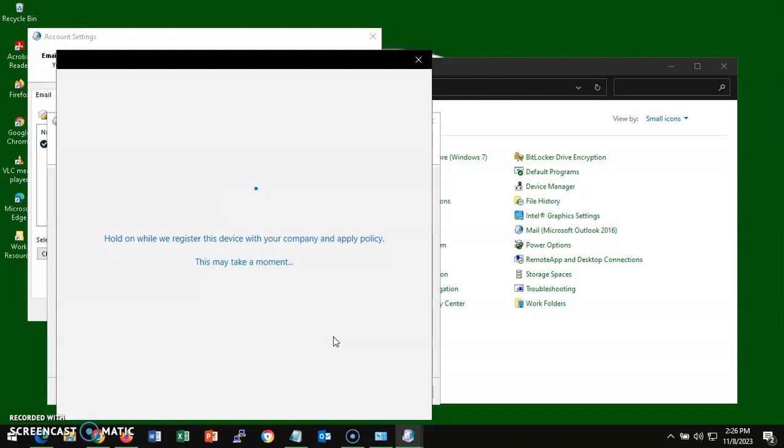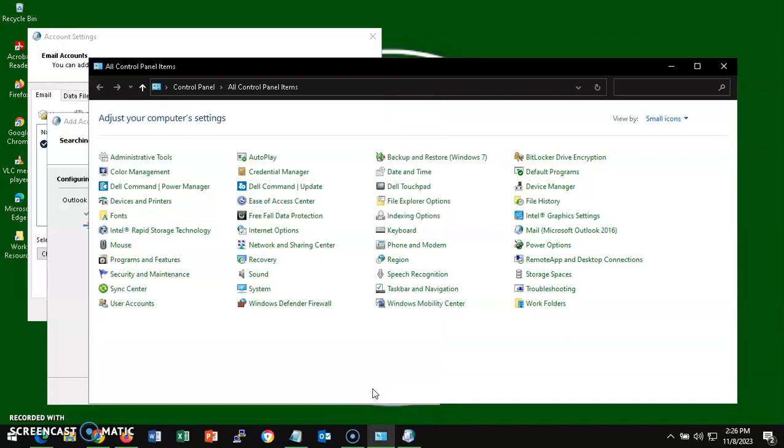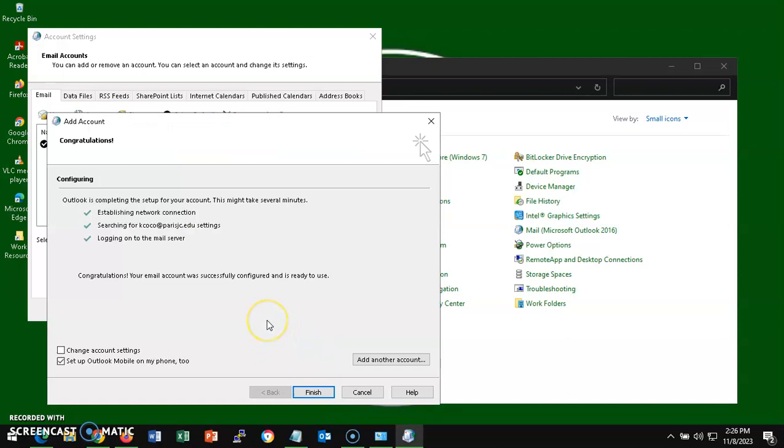It will take a little bit of time for Microsoft to set things up. Then we click on Done. And the window then comes up. It established a connection. It searched for me. It logged into it. Congratulations. I do not want to set up my phone at this time, so I'm going to uncheck that box there. I'm going to click on Finish.